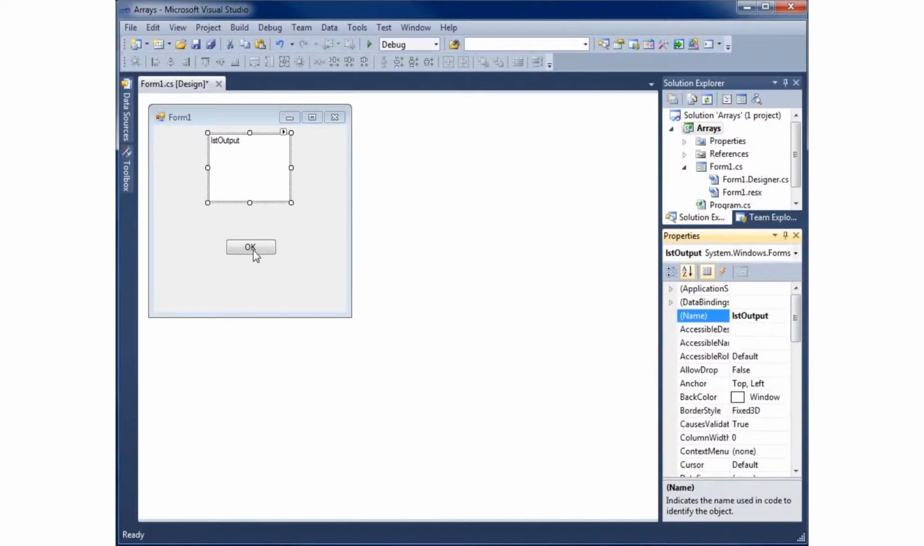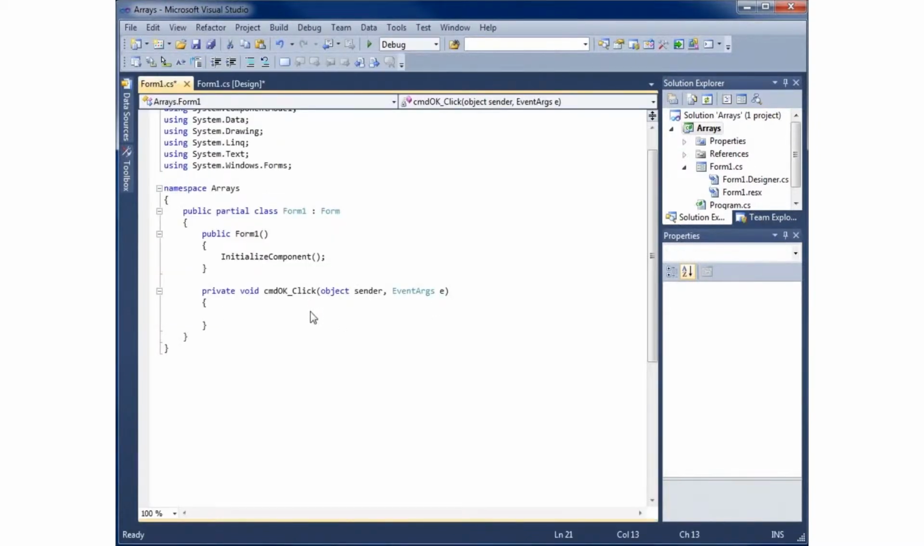And I'm going to double click on the OK button to take us to the code view, and we're going to be working here in the cmdOK click event method. So basically what happens is whenever we click the button, this is the code that'll run. So we're going to begin now by creating our first array.